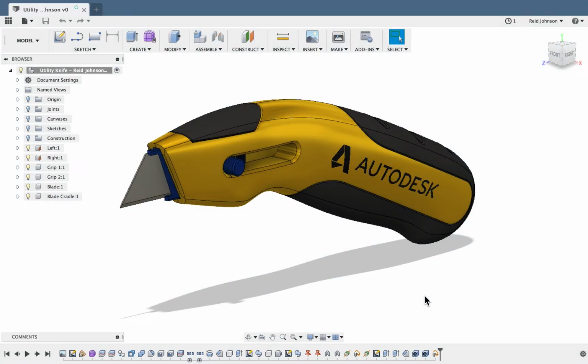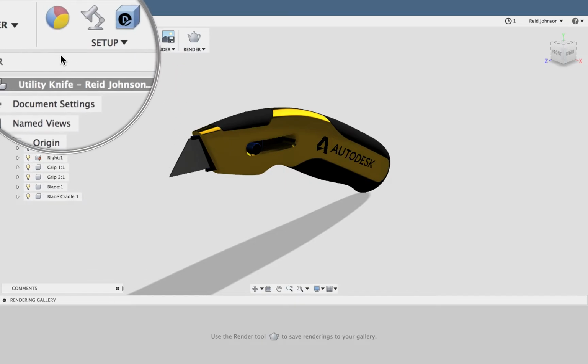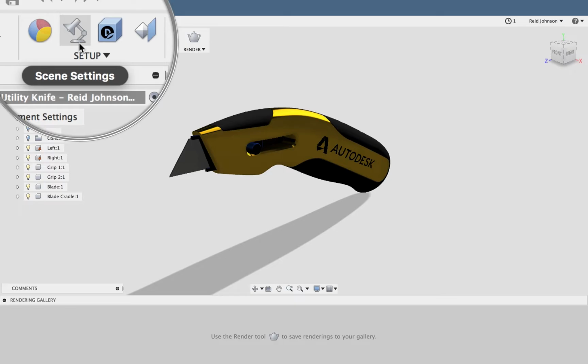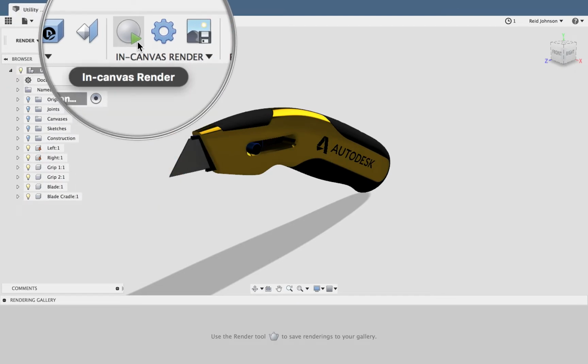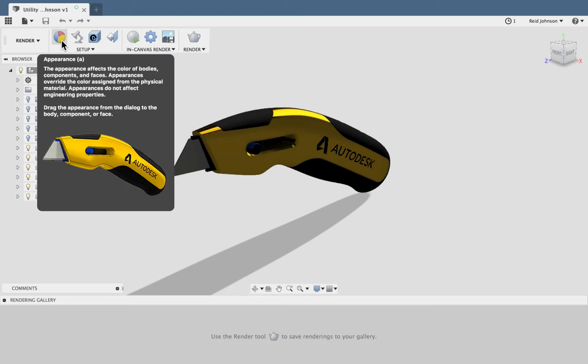With the utility knife saved, we can now switch from the model workspace over to the render workspace. The render workspace has tools that go left to right: appearance, scene settings, decals, texture map. Then we have our rendering options. Let's start off with the appearance.